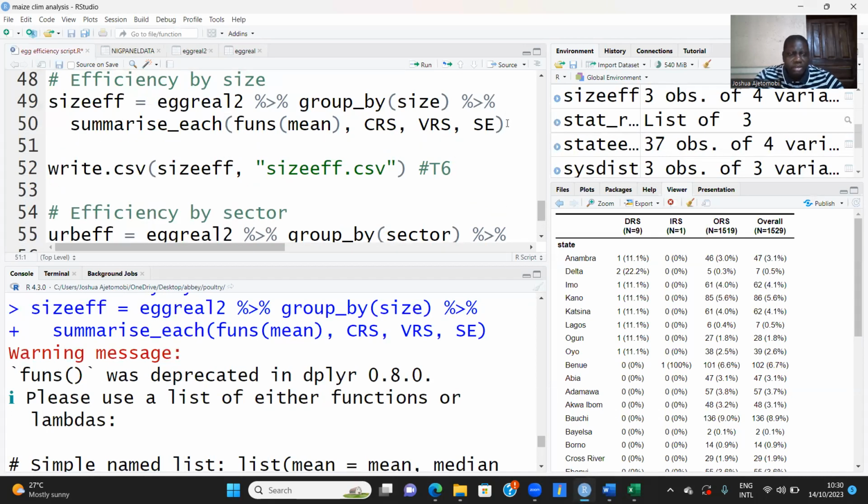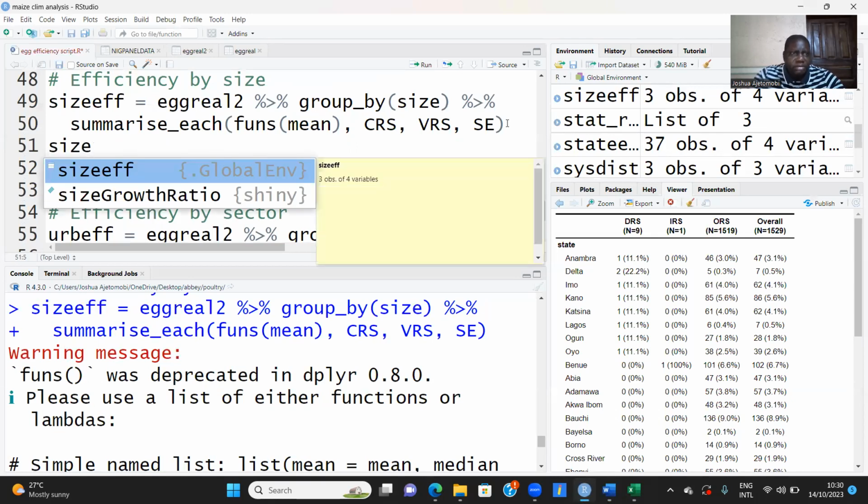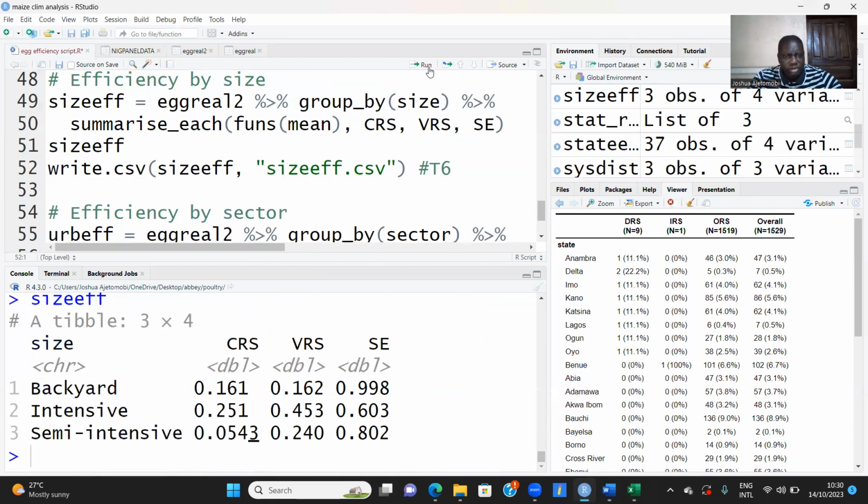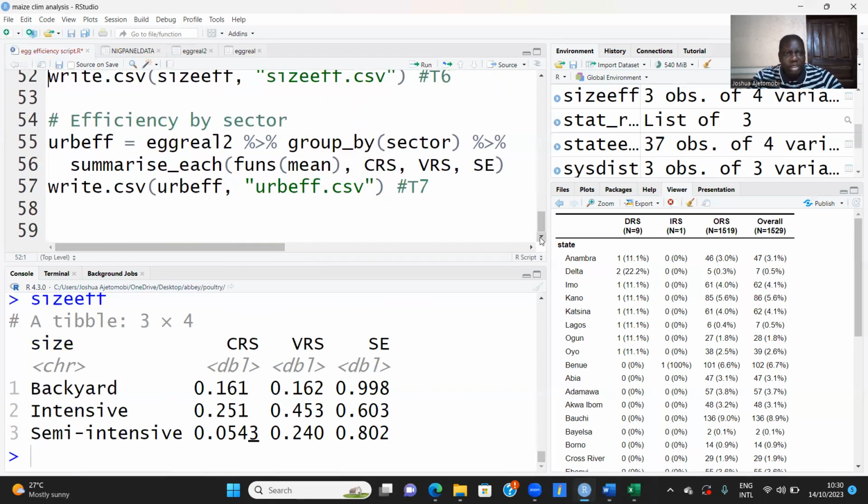Sometimes we may want to look at the result here before you. So just type size here. So you can see the result already there. So that's it. The result is presented in table 6. Then the last one is by sector. Sector means whether the poultry farm is located in urban area or rural area in the country.